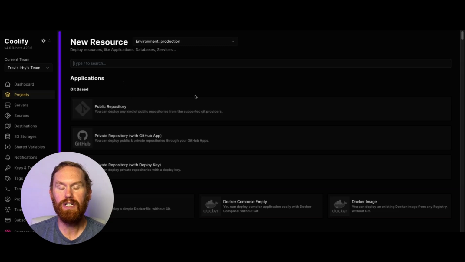So I'm really impressed by the level of quality and stability that Coolify is bringing to the open source community. It's really awesome. I hope that this has gotten you interested in trying it and checking it out.